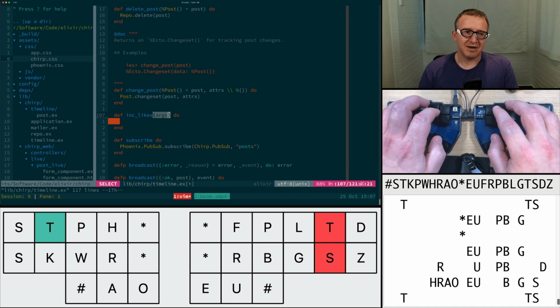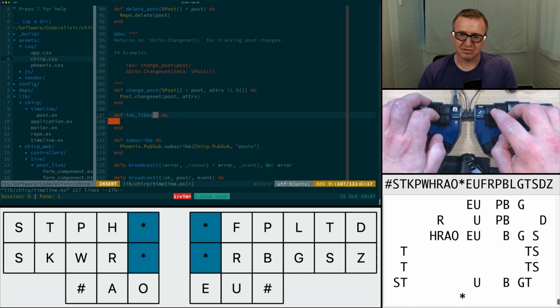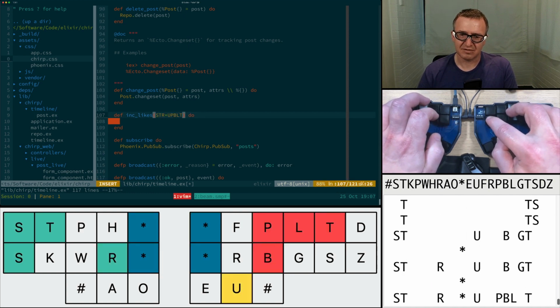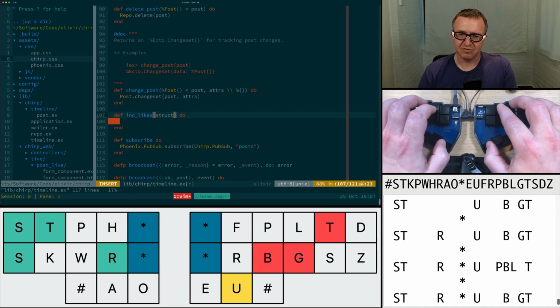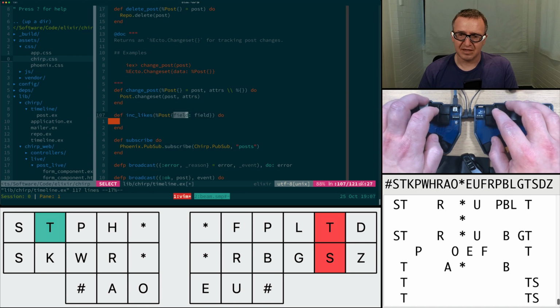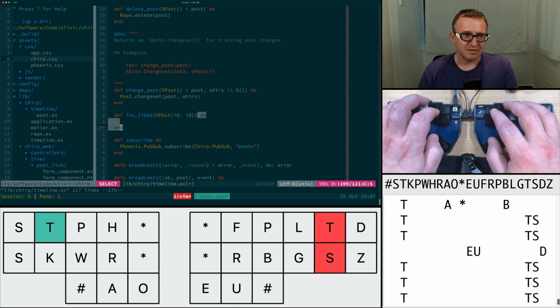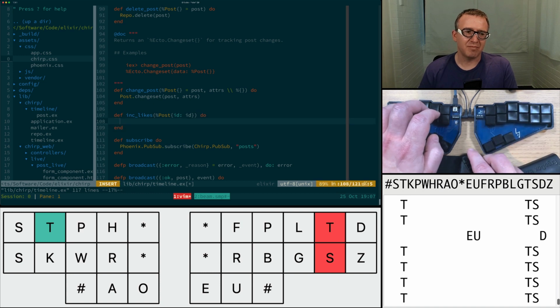And we can pattern match on the post struct that is going to come through. So it will be a struct for a post, and we can grab the ID out. And here we want to perform an atomic database write, because if we go through the normal update process, we could have a race condition here.